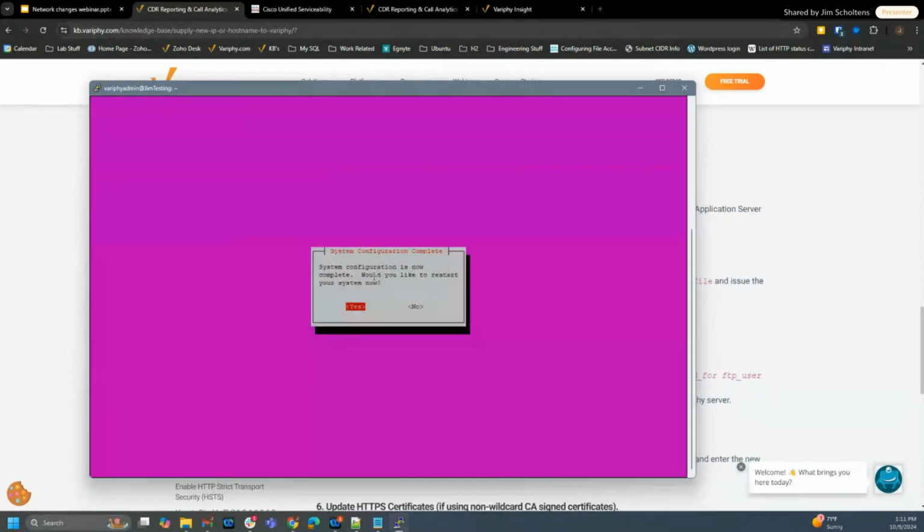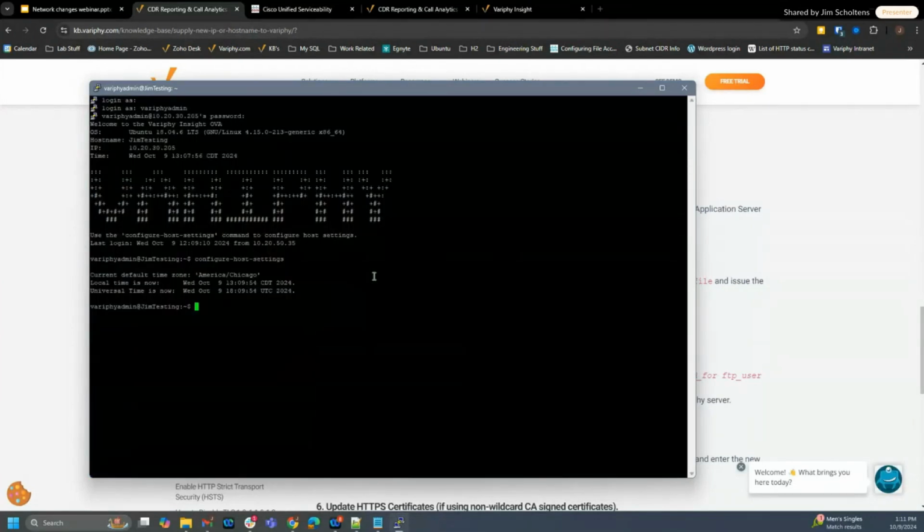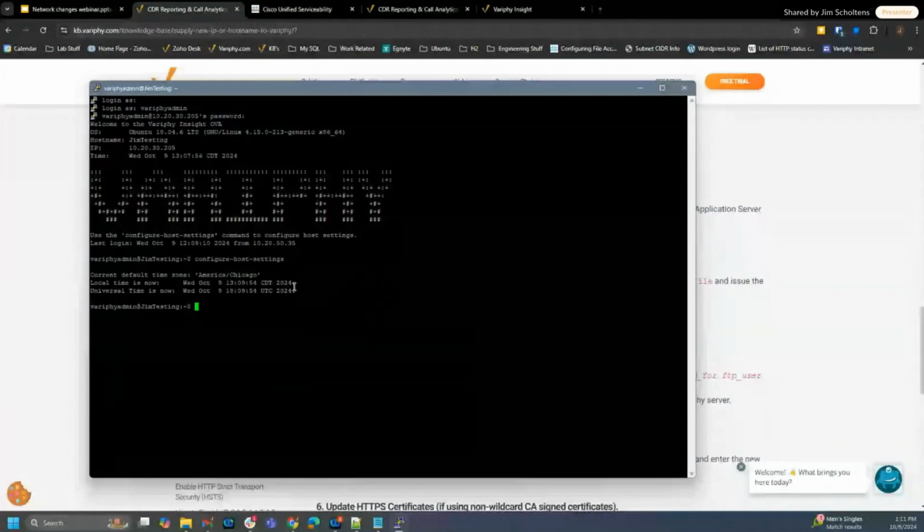Would you like to restart? You do want to restart if you're making any changes. In my case, I didn't make any changes, so I'm just going to say no here. Yours would restart and come up with a login prompt, but here, since I said no, it just boots me back to the beginning. So that's the menu to step through making those changes for you.